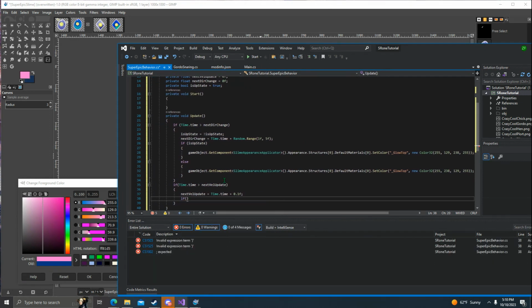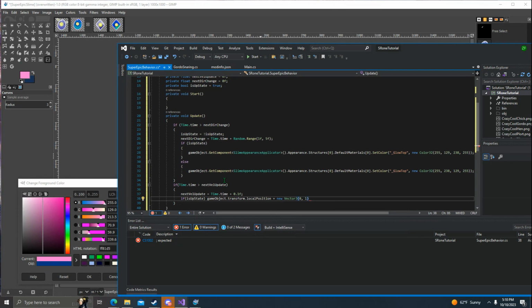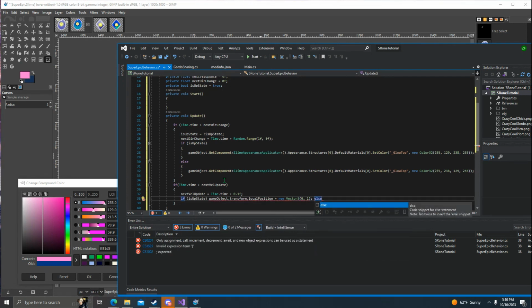Then we're going to do if isUpState, then we're going to take gameObject.transform.localPosition, doesn't really matter, plus new Vector3. Vector3 is going to be 0, this is the y. We're going to increase the y by 1. That's it. Else.